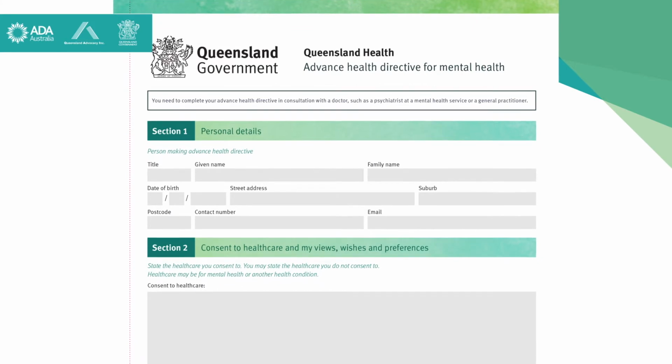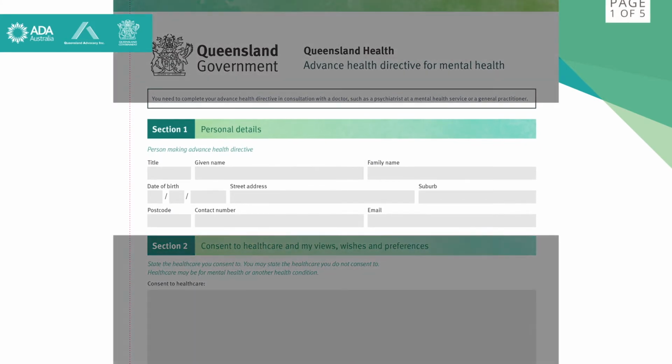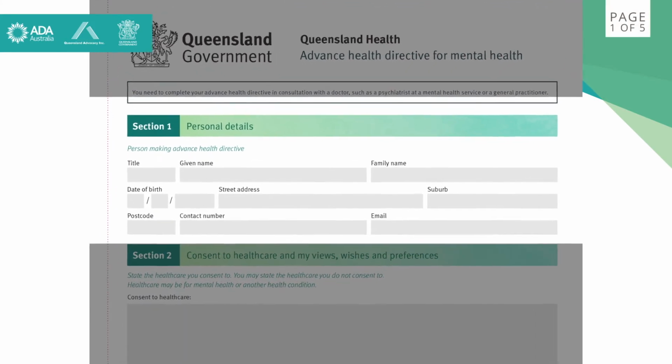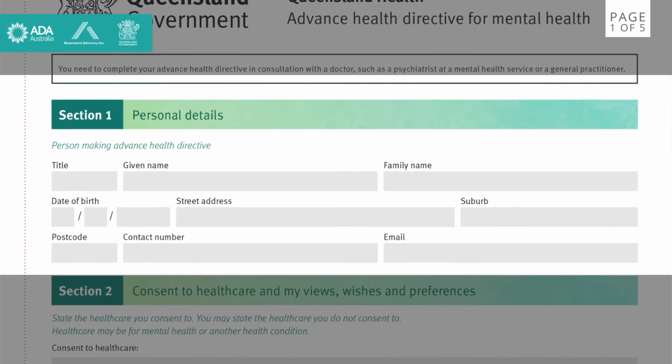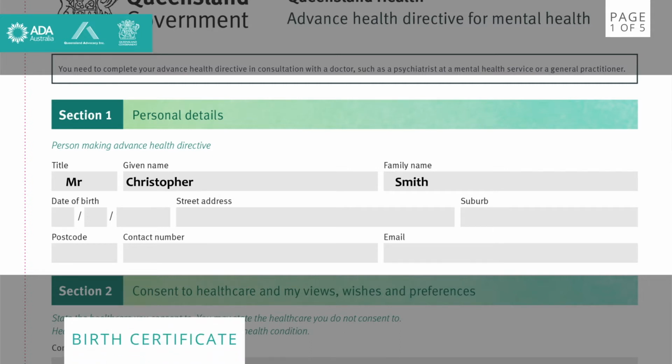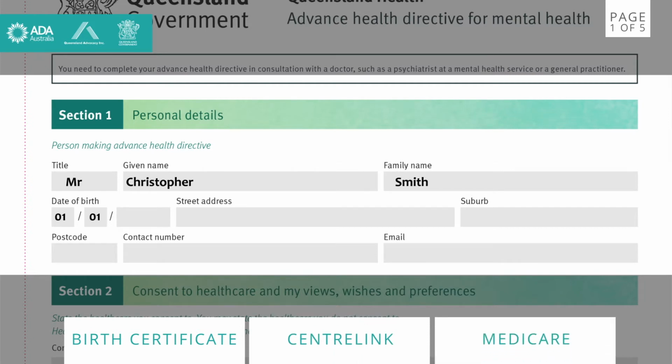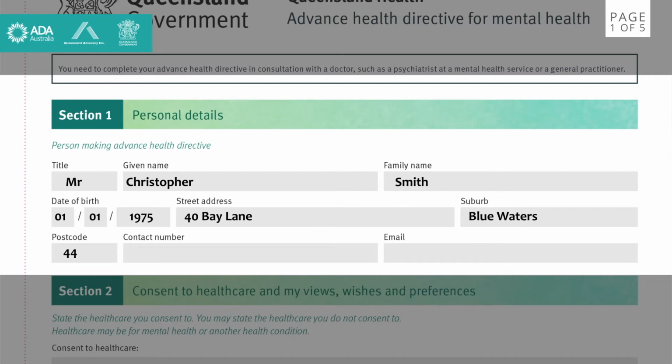The first part of the form is to identify you. Section 1 asks you to write down your personal details. You need to write down your name as recorded on official documents, such as your birth certificate, or as recorded with government departments, such as Centrelink and Medicare. This is also where you record other contact details, such as your address, phone number and email address. In this video, we will demonstrate the document being completed by Chris Smith.